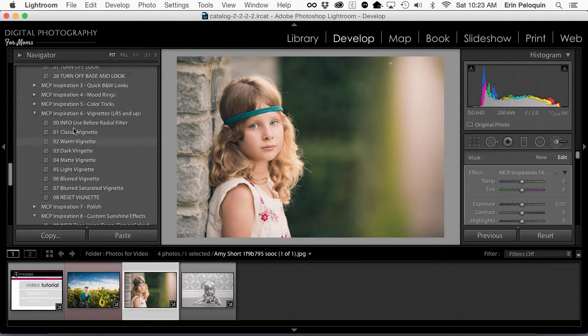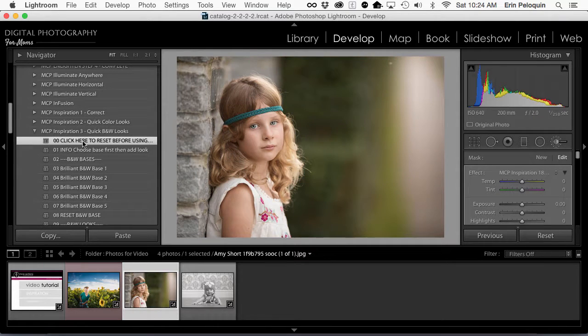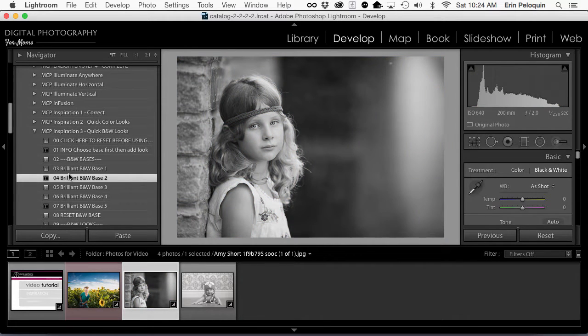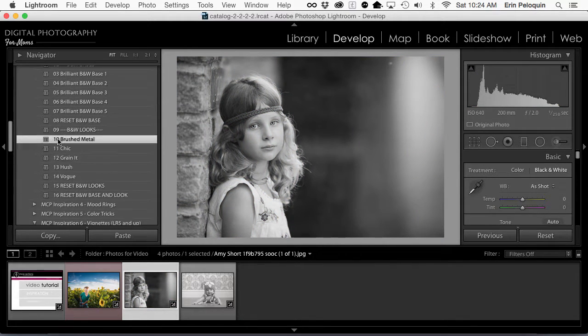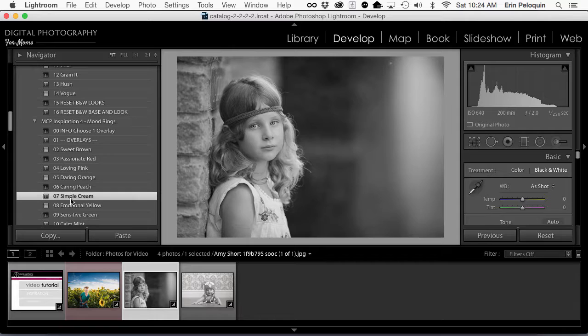Another one is that we could convert it to black and white. And again, we will need to reset the photo. Note that that doesn't reset my sunbeam. My sunbeam is still there. I'm going to use Brilliant Base Black and White number 2. I like the brushed metal look. And then going down to mood rings, I am going to add just a simple cream toning to the photo, just to add a tiny bit of warmth to it. And again, her eyes are still sharp, so I don't need to resharpen them.